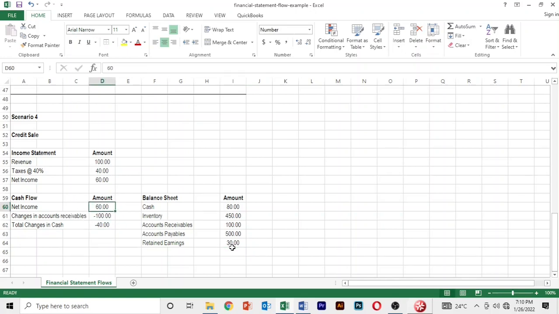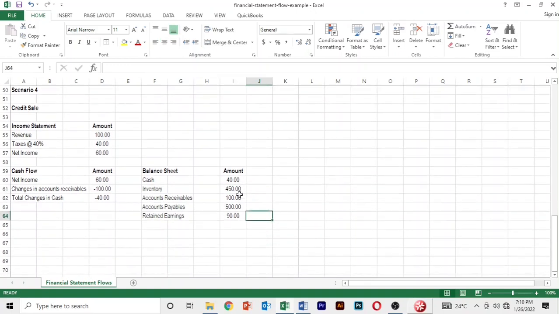Our net income here, the retained earnings figure, will add 60 to this. So we say equals 30 plus 60 to get 90. Then here we subtract 40, so we say 80 minus 40, because our cash balance is negative, but the accounts receivables is 100. Then inventory obviously is 450. Perfect. If we try here, you'll see that it's 590. So our balance sheet balances.